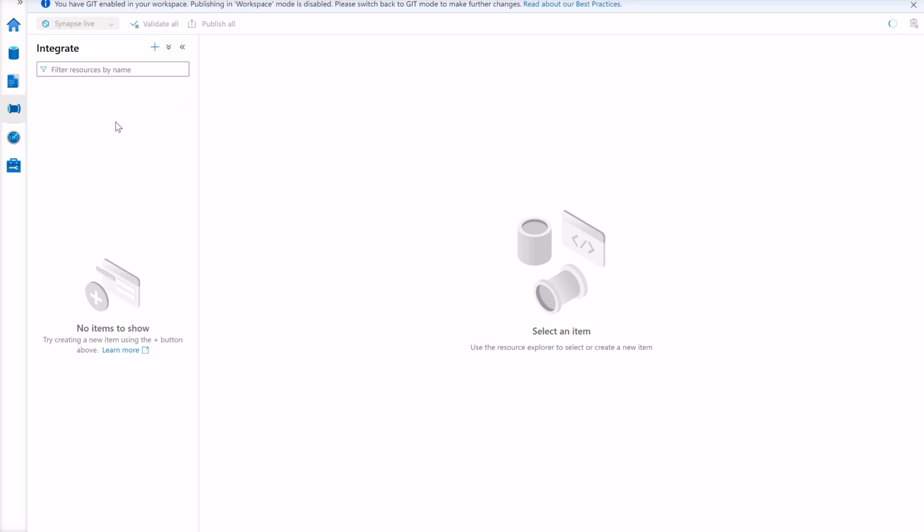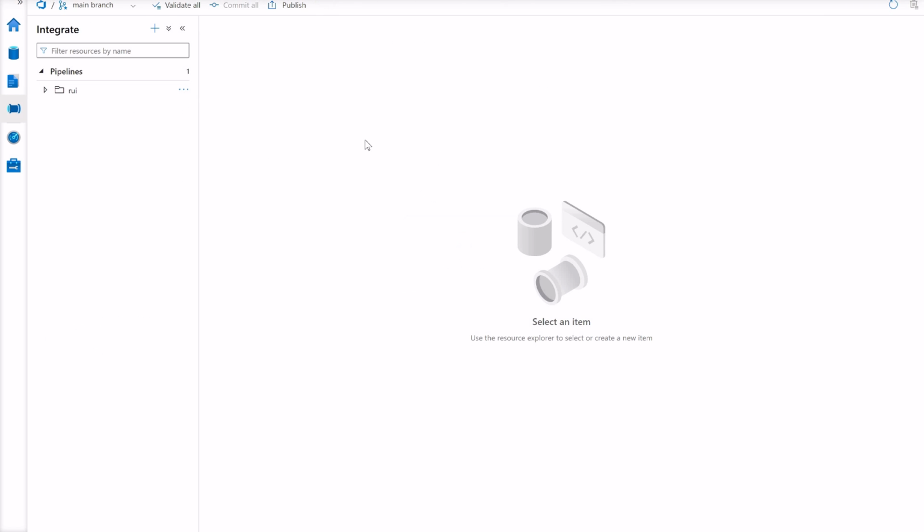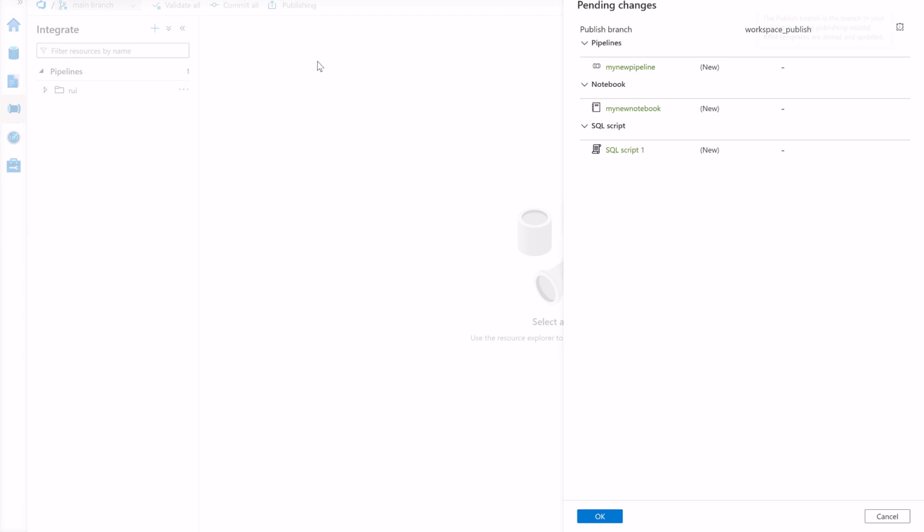If you switch to live mode, these artifacts don't exist yet. And this is because we are still working in this Git layer. On top of this Git layer, we are not hitting or interacting with the service with live mode. So to persist all our changes and bring all our code from Git to Synapse to live mode, we need to publish all pending changes that exist in main to live.